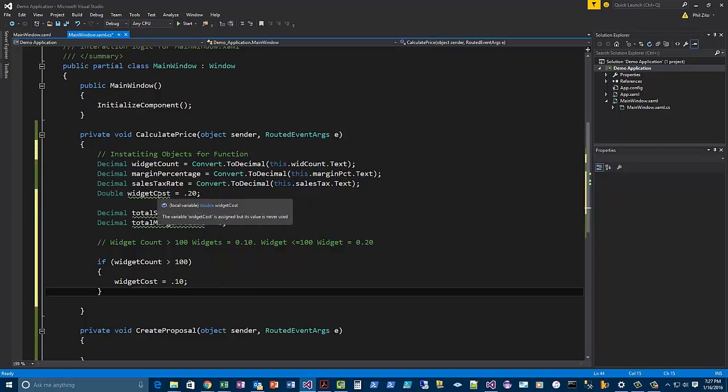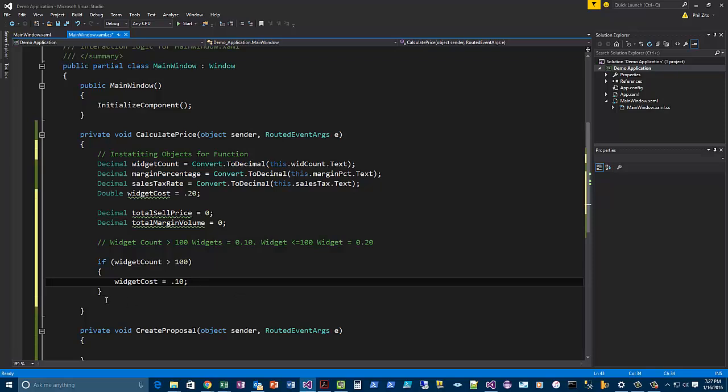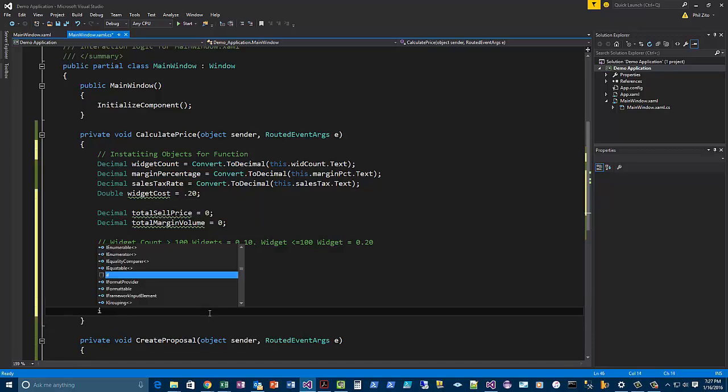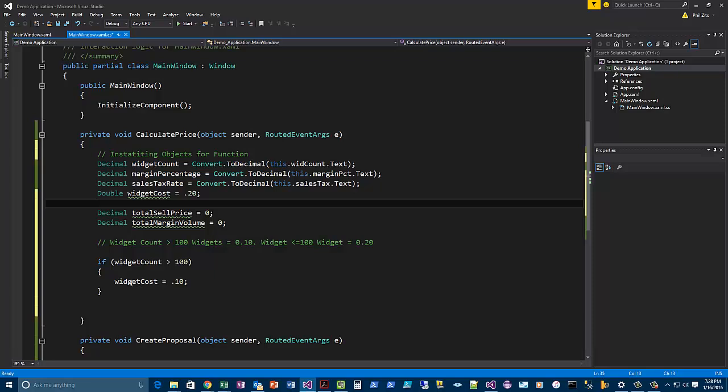All right, so we see here. Now why does it say it's not being used? Because it's being used right here inside this if, right? See right here, widget cost being used. Now if I want to actually use it again, I'm going to have to use it outside of here. But as we're going to see in just a second, when I actually run the program and set this widget count above 100, it's going to change this value to 0.1. All right. I'm going to add a little bit more code and I'm going to talk through it.